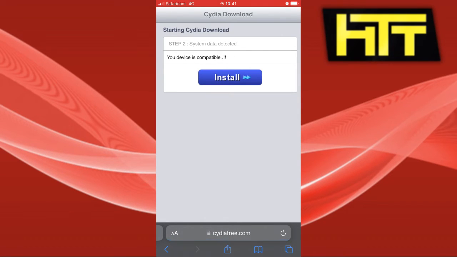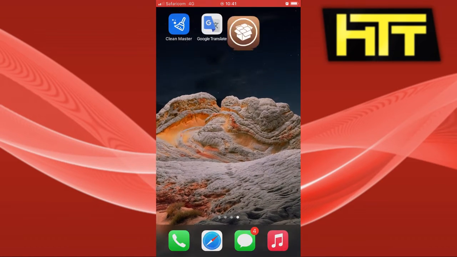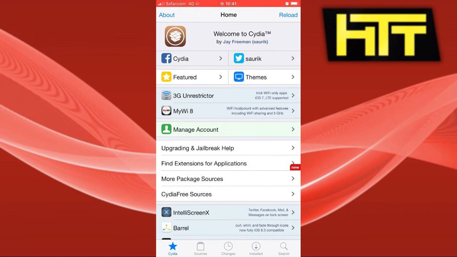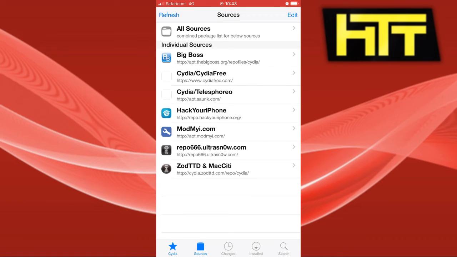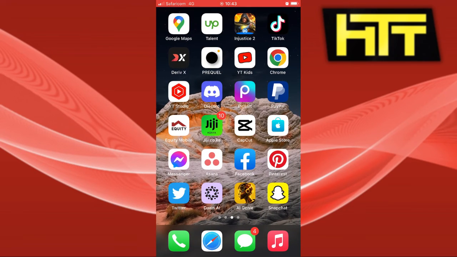So what you need to do is to follow the process of jailbreaking your iOS, and after you jailbreak your iOS, you will be able to download a software called Floating Dock Plus, and this is the software that will enable your iOS to split screen. And that is how you do it, guys.